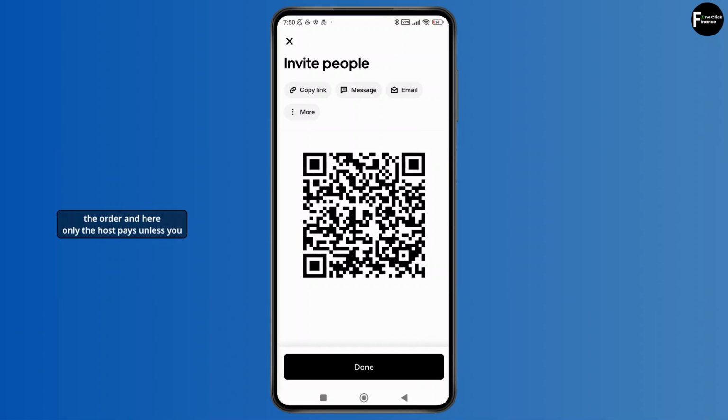And here, only the host pays unless you are using Uber for Business or split payments through a third-party arrangement. And that's it. That's how you can share an Uber Eats order with someone using the group order feature, which is perfect for family dinners, office lunches, and virtual food parties.